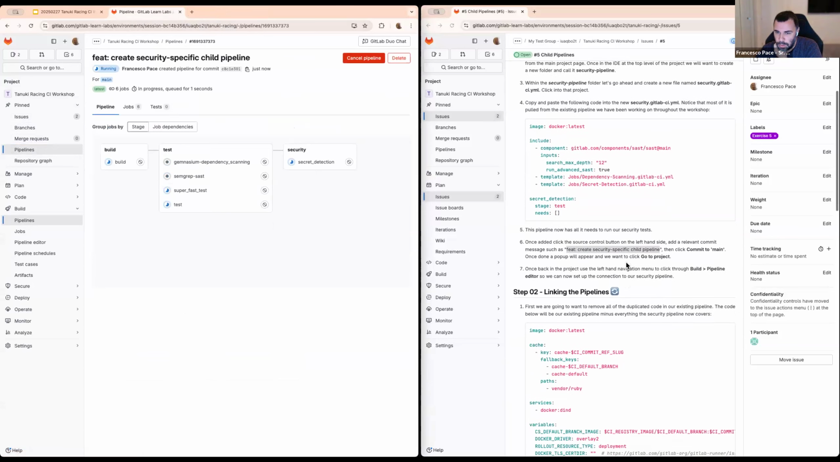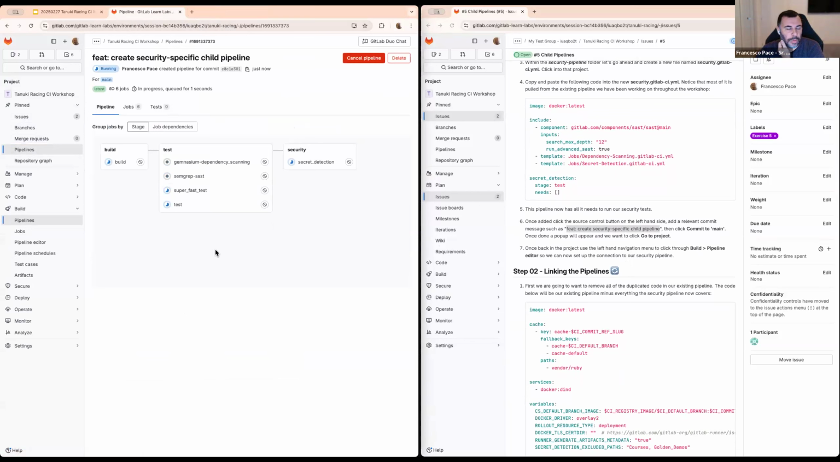Let's see what has happened. In the main pipeline, we don't have a change. We have changed nothing. So the result of this new pipeline should be the same, because we have just created a new file in a new directory, but we have not yet linked it with the main pipeline. So let's try to link it now.